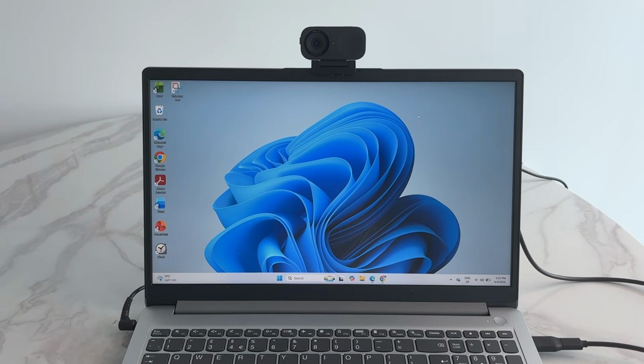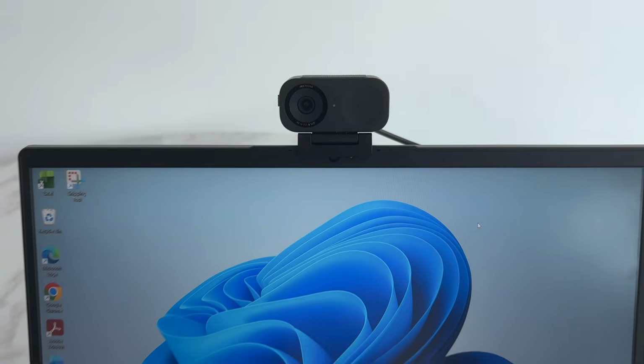We'll guide you through how to use an external webcam or camera on a laptop.